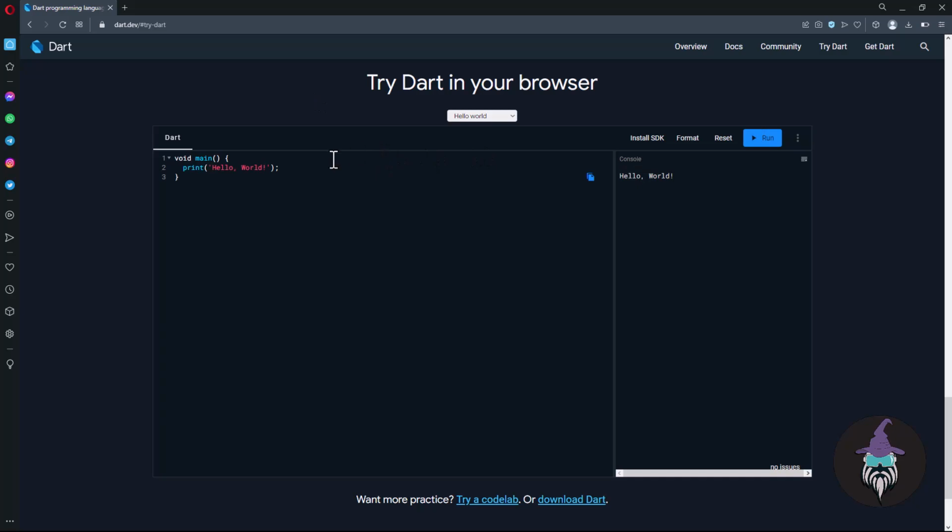Like many other programming languages, Dart also has a main function. The main function is the entry point of any program. It is a function that is executed when the program is run. You declare a main function by starting with void main followed by small brackets and curly brackets. All the code that is to be executed is entered inside the curly brackets.